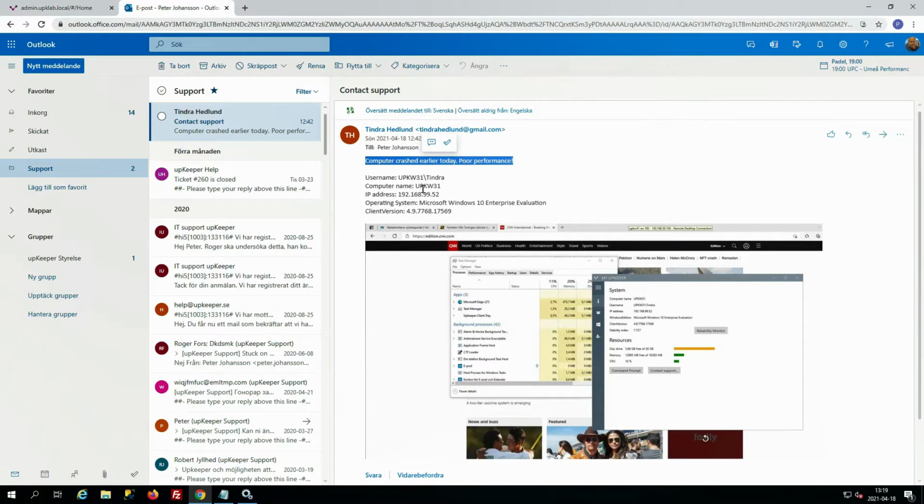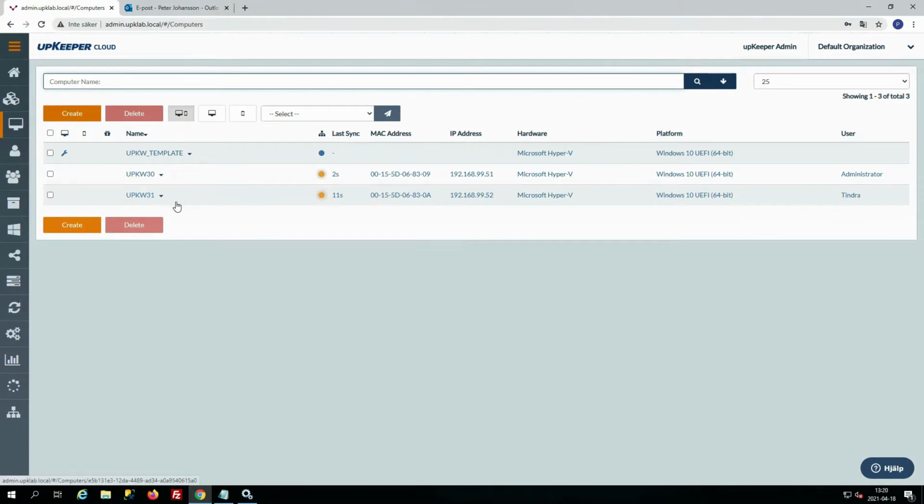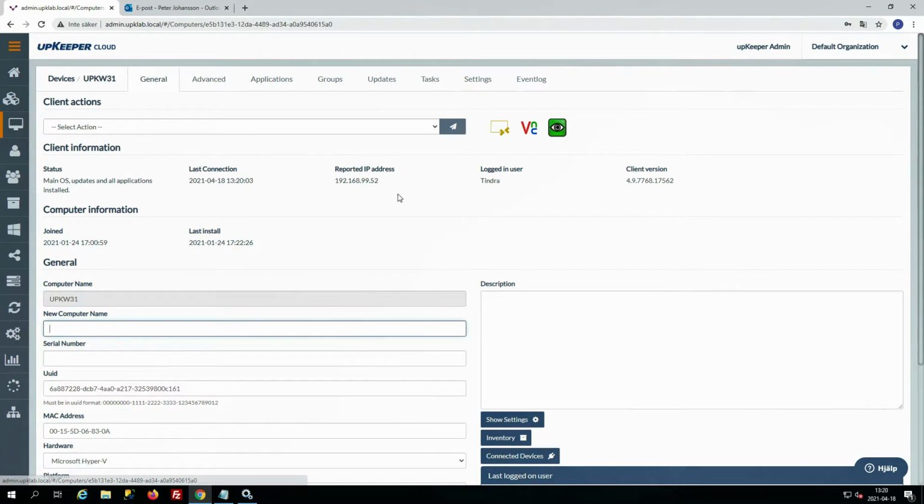That doesn't tell me that much, but she has included a screenshot as well, and I see that she has used our feature, so we get all the information about the computer, which is really great. She has used my upKeeper with a screenshot feature enabled. So let's go into upKeeper, let's go to the device, UPK W31.